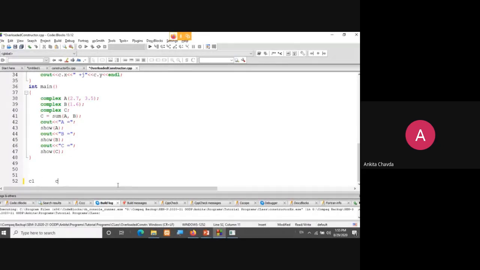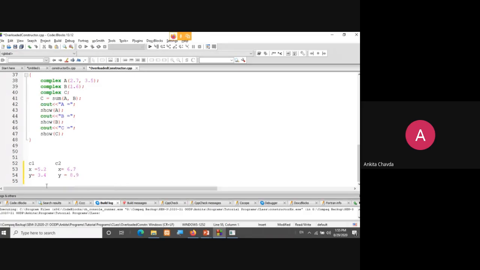Say suppose I've created C1 and C2 objects over here. C1 has its x value, say 5.2, and C2 has its x value, say 6.7, right? Same way the y is 2.4 or 3.4, something like this, and here y equals something like 8.9, whatsoever it is. Now I want to do the summation of x of C1 and x of C2. Same way I want to do the summation of y from C1 and C2.